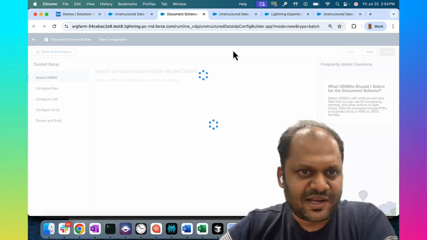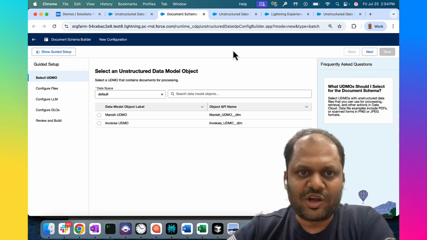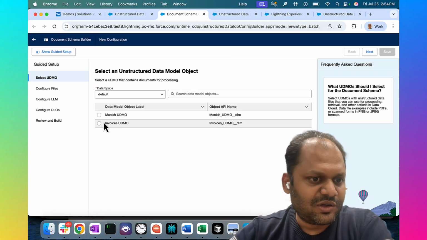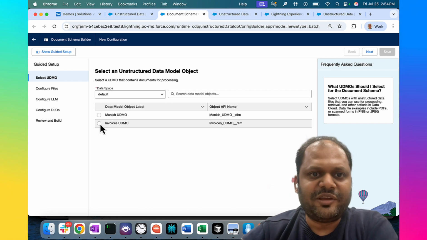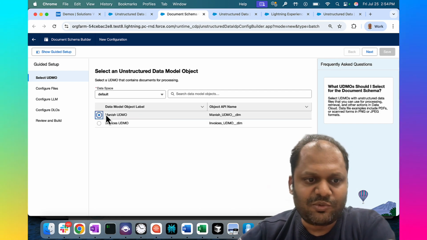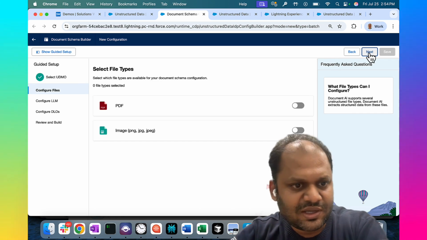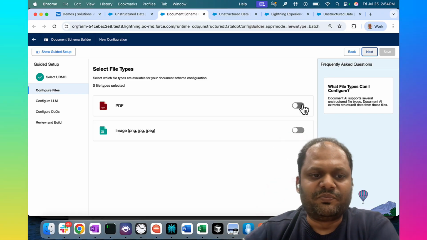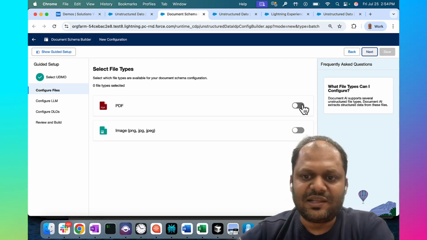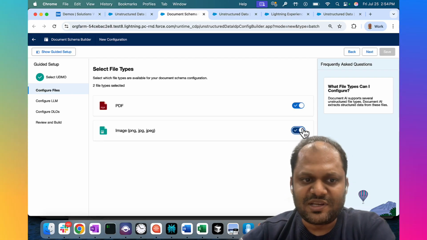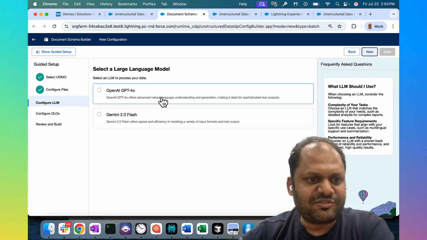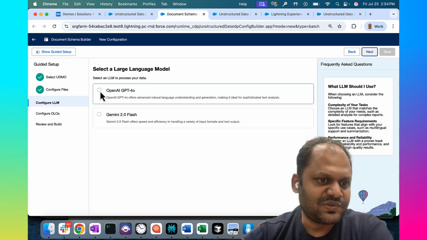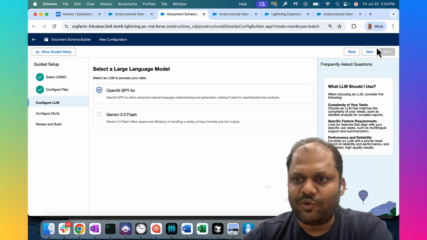So once we have selected the type of document schema, I want to select the source UDMO where all my files are already ingested. So I'm going to select one of these UDMOs. The next option is I need to select what file types that I want to enable for processing in the UDMO that I've selected. I'm going to select both PDFs and images. After that, I want to select the model that I want to use for extraction. Let us go with GPT-4o.